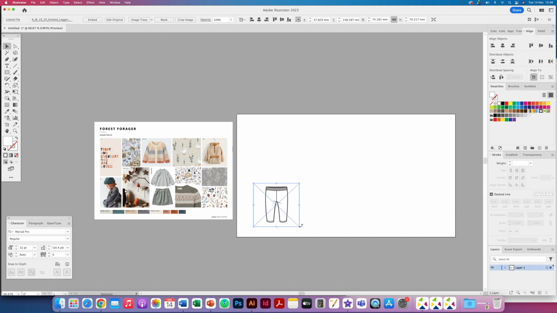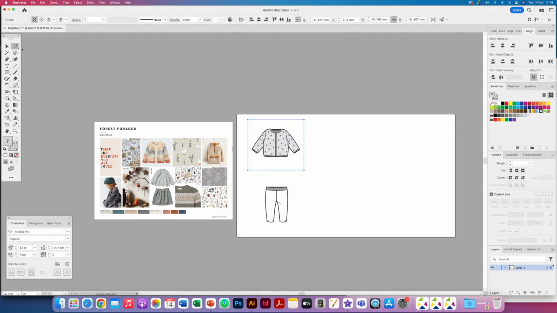When they've got the blue cross, remember it's always important to embed, if not you won't be able to edit them. And you can continue to drop them on until you've got them all on there. Again, remembering to press embed. And sometimes it leaves a blue box around it, so you can just go and grab your group selection tool and just get rid of that.